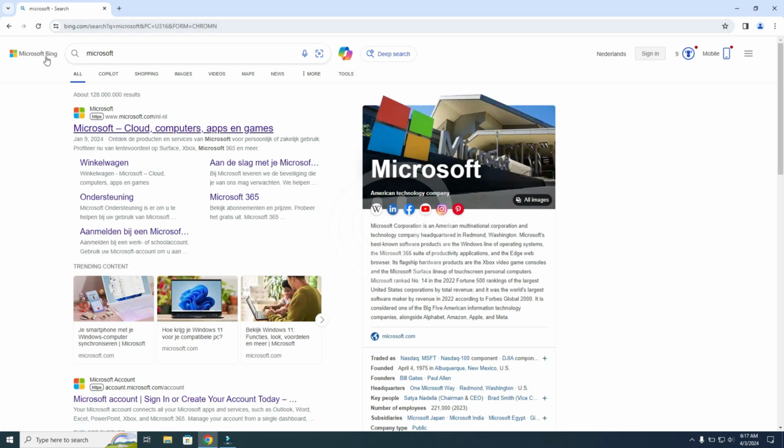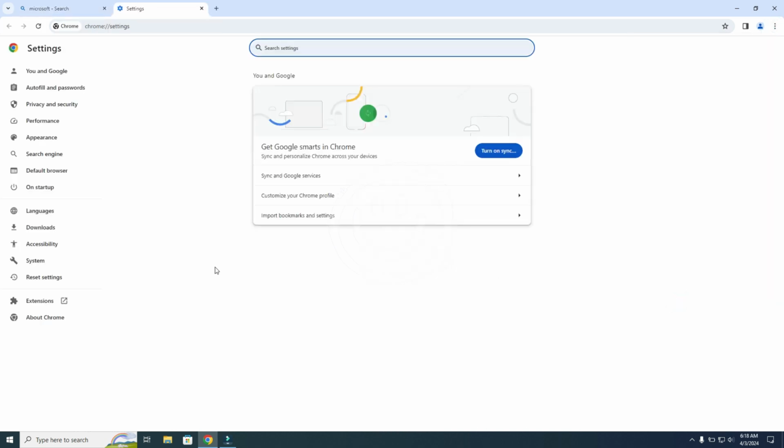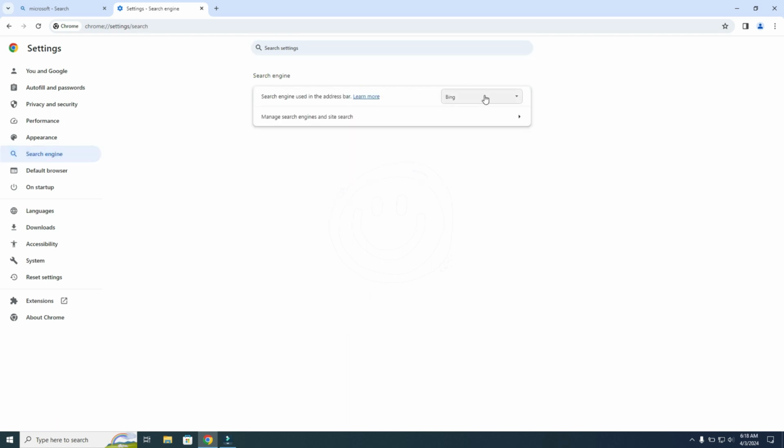And now we want to remove this, so you need to go to these three dots, and this should also work for a MacBook, for example. So the three dots, then you need to go to settings over here, search engine. And as you can see, the search engine that is used in the address bar is now Bing.